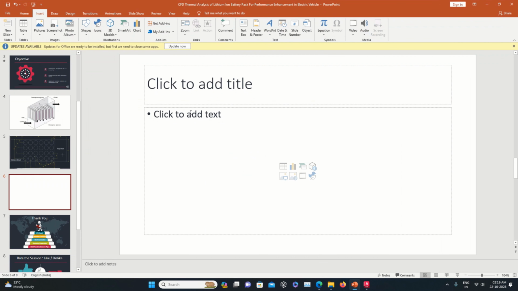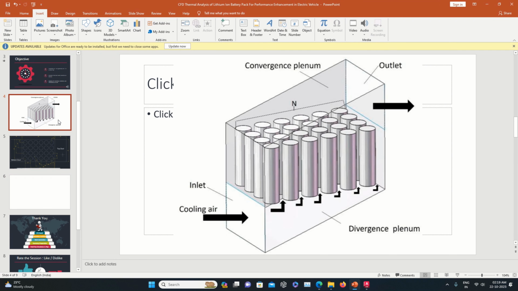Welcome to another session where we are going to do the CFD analysis on the thermal management of lithium-ion battery pack. The battery pack which is shown here on the screen will be following this battery pack, and instead of having the convergence plenum or the divergence plenum, we will be having a rectangular kind of thing. So based upon that, we are going to just prepare the geometry here.